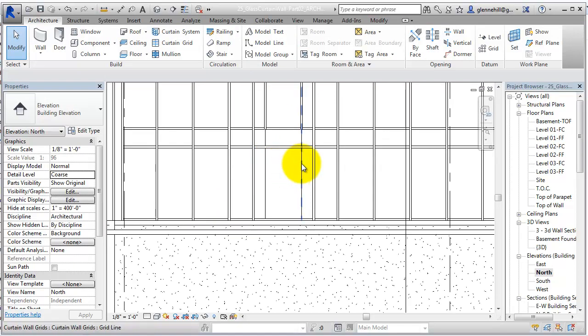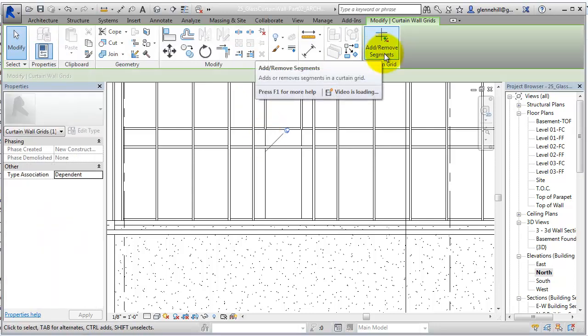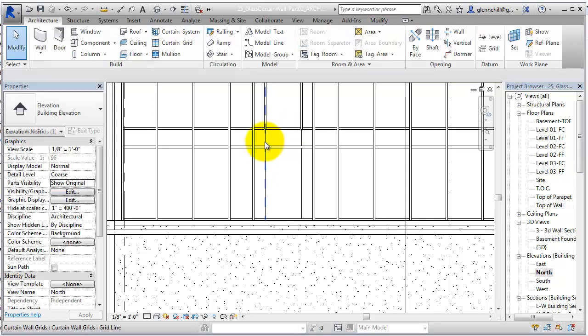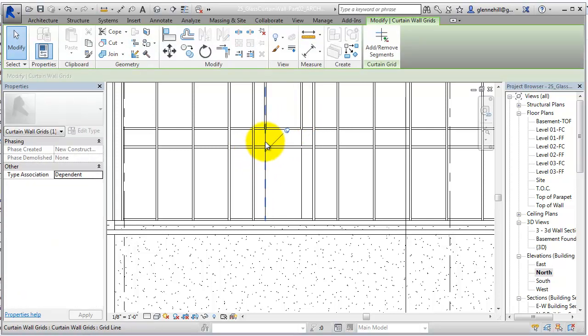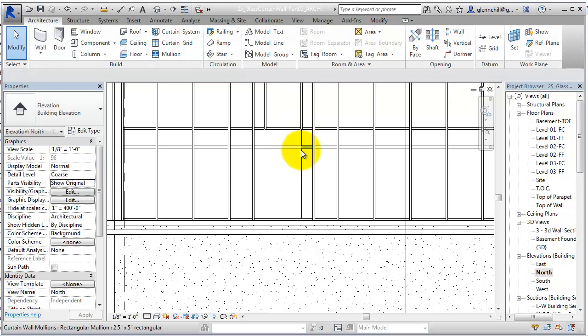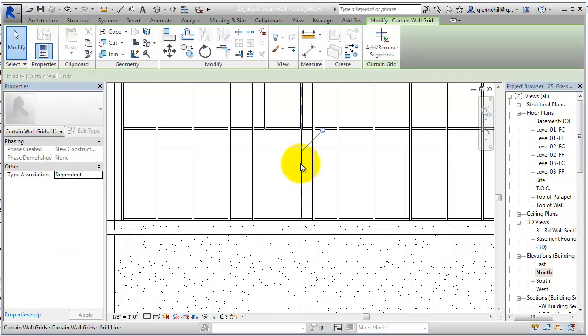And then what I want to do is remove these portions of those grid lines. To do that, I'm going to just select that grid. You'll see Add and Remove Segments. Then I'm going to unlock the grid and click it again, Add and Remove Segments. And I'm going to delete those segments. Okay, so those are now out of there.